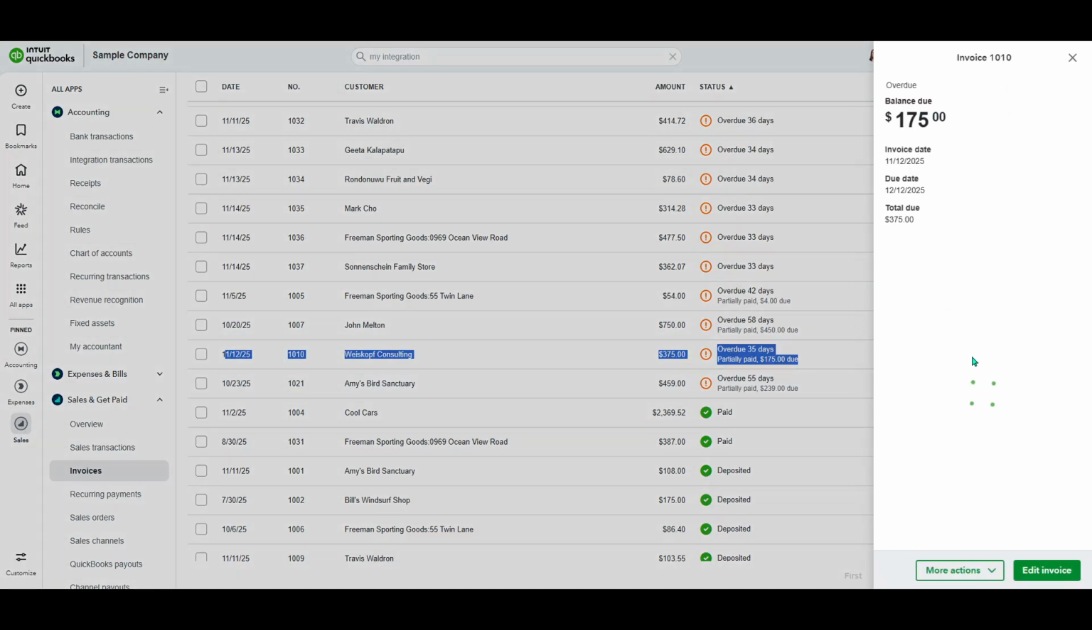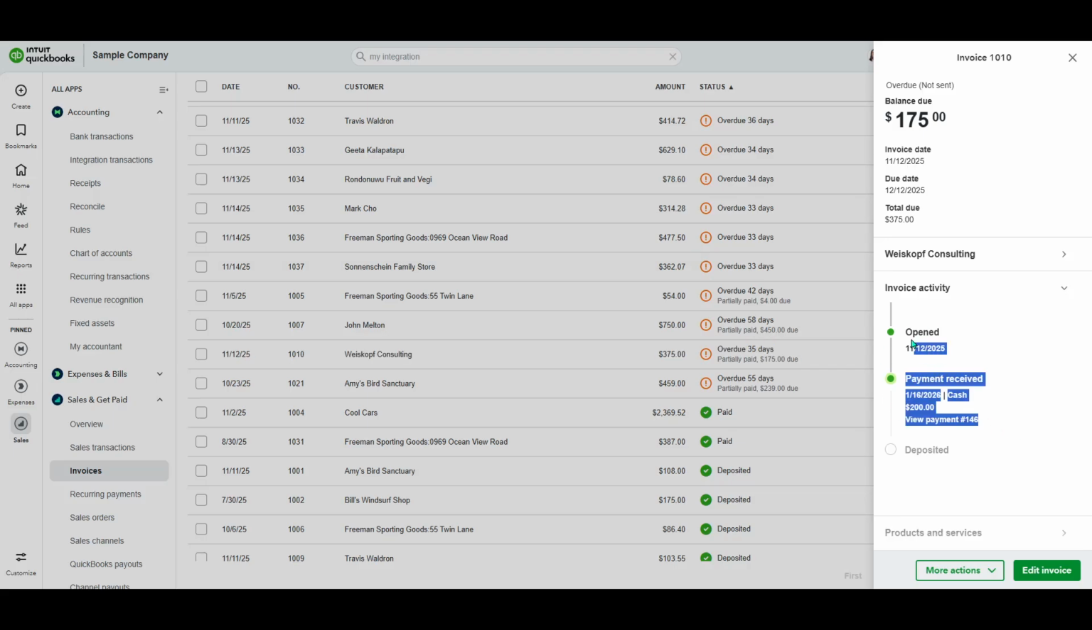A few quick tips to keep in mind as you work. Make sure you selected the correct invoice before you click Receive Payment. It's easy to choose the wrong one when you're moving quickly. Double-check the amount you type so it matches the payment you actually received. And remember, you don't need to create a new invoice for the remaining balance.